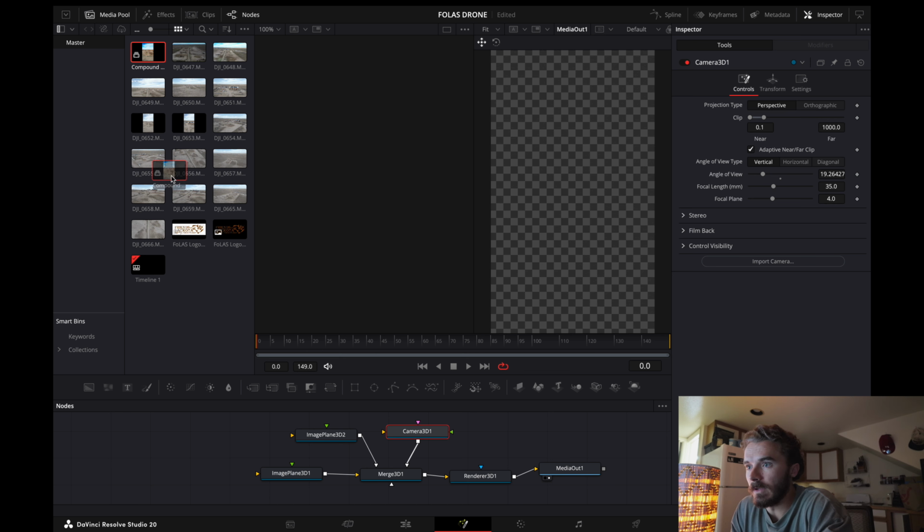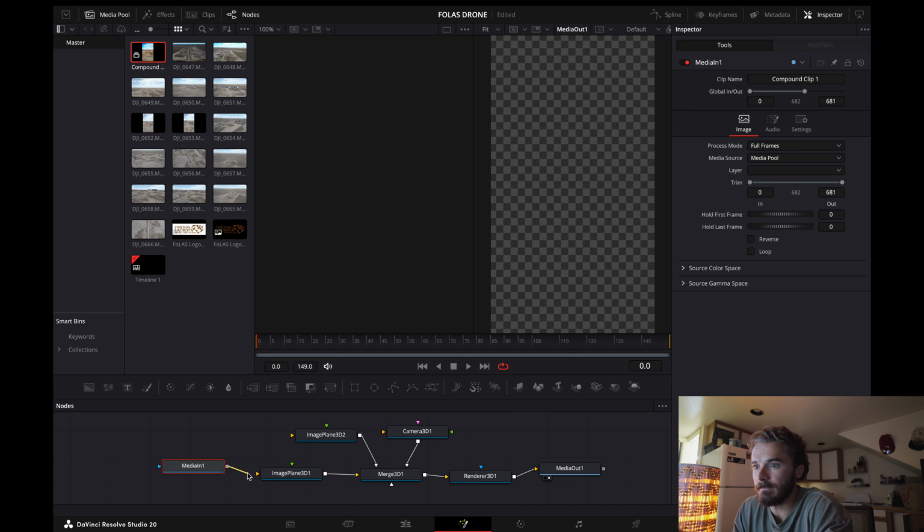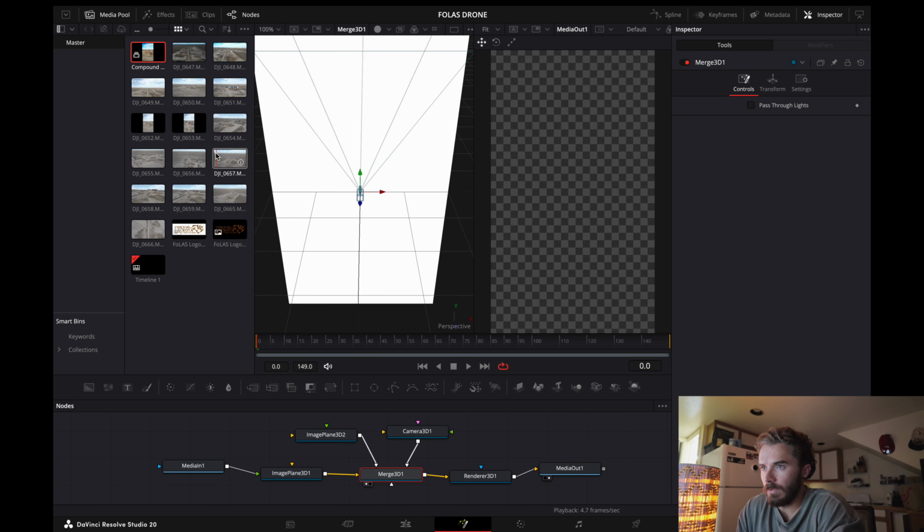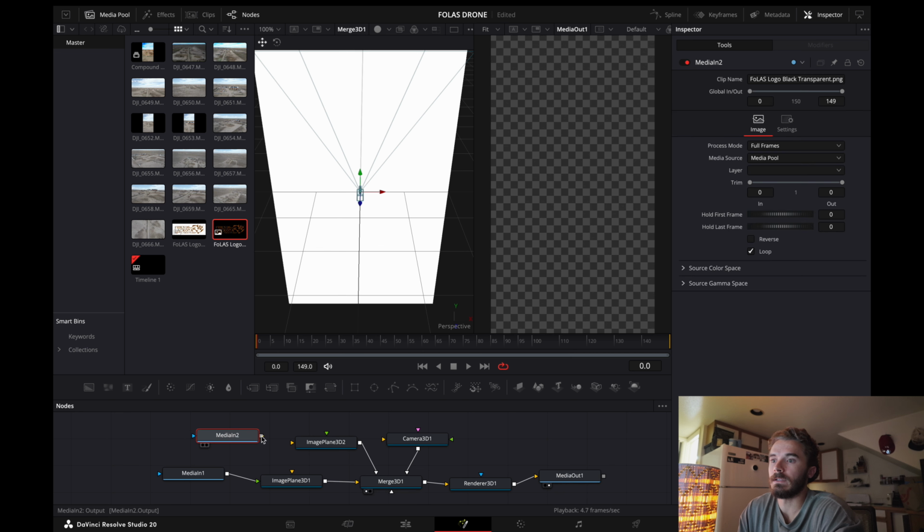Drag your video in here and connect it to image plane 3D. On the merge 3D node, what we're going to do is click this left dot here. It's really small. From here, grab the image that we want to pass through. So if you're using a logo or just any image you want to pass through, drag it in and connect it to image plane.